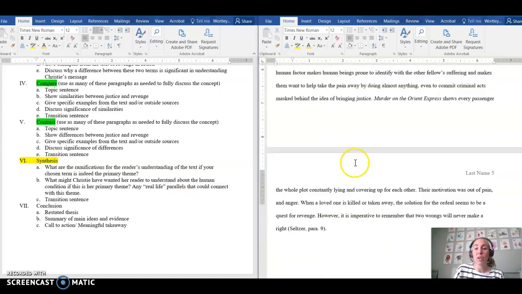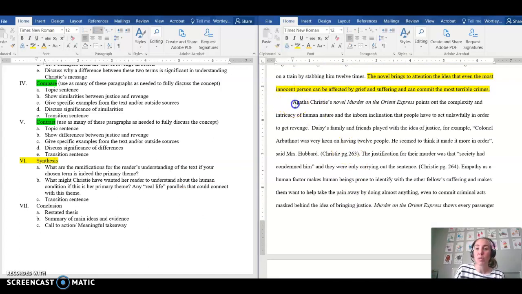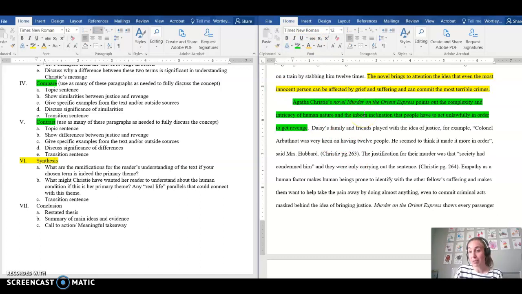And then we go ahead and write our conclusion. The conclusion starts with the restated thesis statement. This is where we take the ideas from the thesis and revise them and rework them and put them back down here. Then we hit the reader with some of our strongest argument points. This student used some great examples from the novel itself, saying Colonel Arbuthnot was very keen on 12. He thought that that made a sense of order, tried to justify the murder. Society had condemned him and they were only carrying out the sentence.